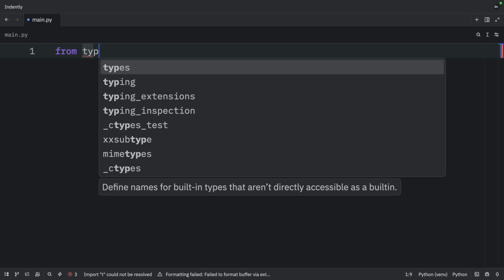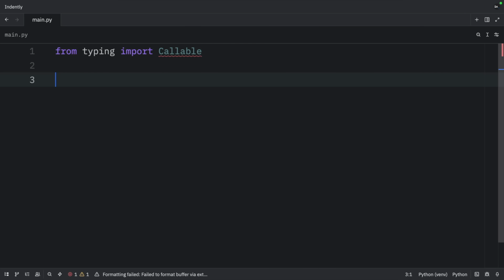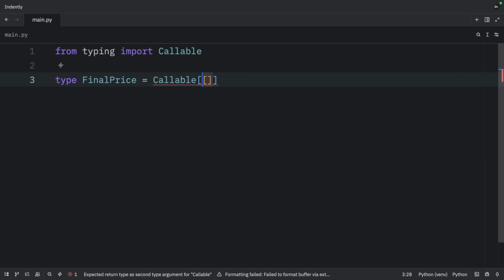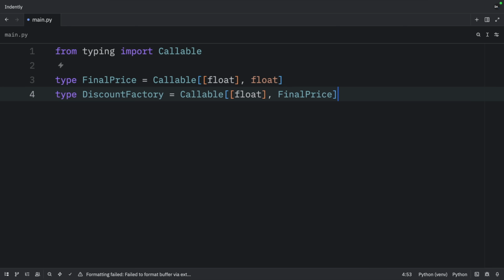So for this example, we're going to import Callable once again. And since I'm big on type safety, I'm going to create a couple of types. And this is using the new Python 3.12 syntax. So here we can just type in type and pass in the type, which will be a callable that takes a float and returns a float. Then we're going to create another type called DiscountFactory, which is a callable that takes a float and returns a FinalPrice.